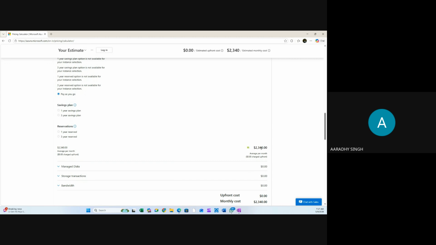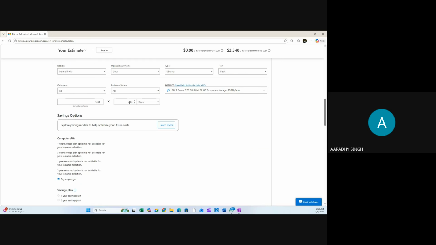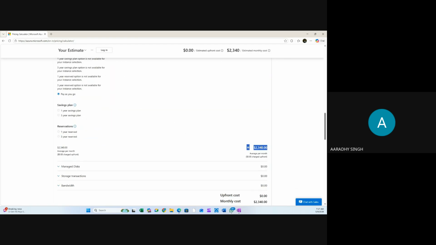Suppose the shift is 9 hours per day. It means close to 260 hours you have to pay in 30 days, right? You have to skip Saturday and Sunday, or in case you want to consider Saturday and Sunday, that is also possible. So if you are running 500 machines with the basic configuration for 9 hours per day, how much do you have to pay? $2,340 per month.